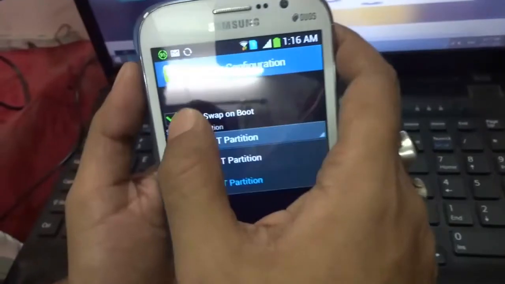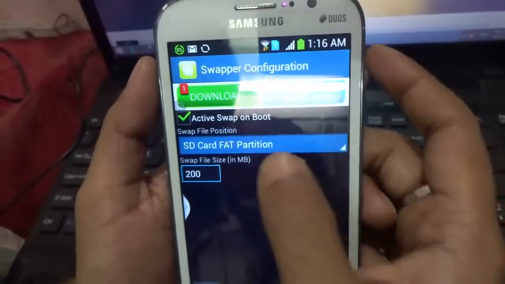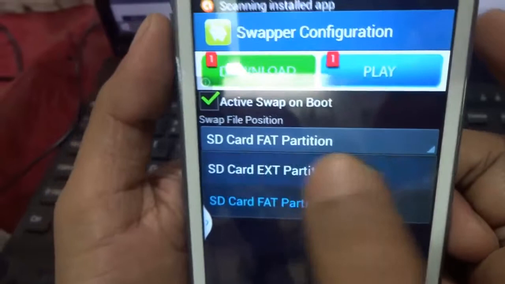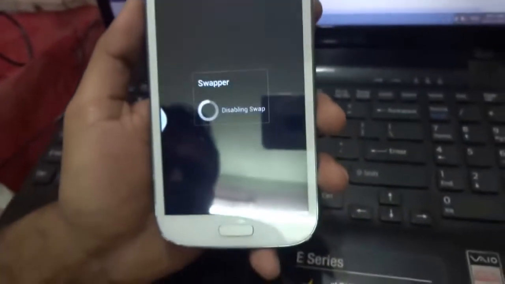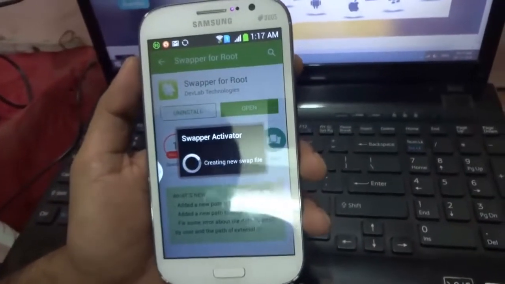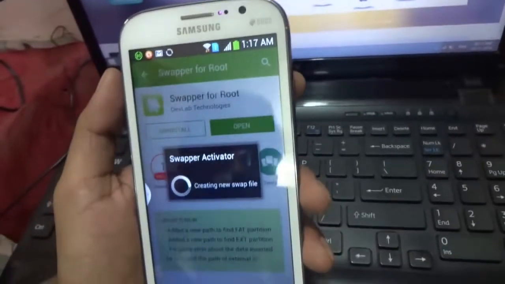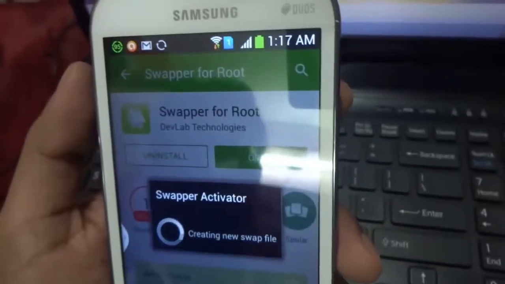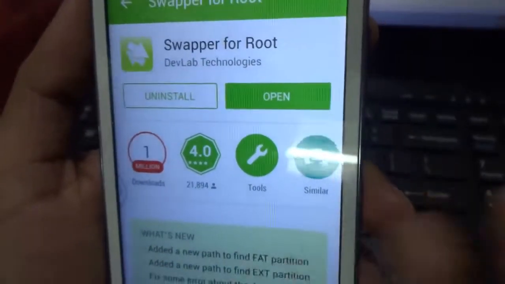Once this particular screen comes, you make sure this active swap on boot checkbox is checked, and make sure the SD card FAT partition and the SD card ext partition are both selected to 200 MB size, and just hit save over here. It will create the new swap file. As you can see, it is being highlighted also. You have to give it some time till the new swap files are created. Yeah, that's it. So now it's been created.